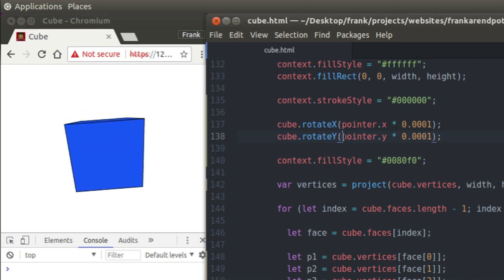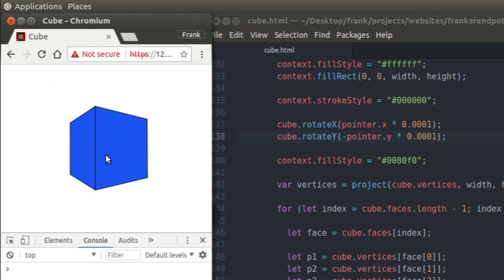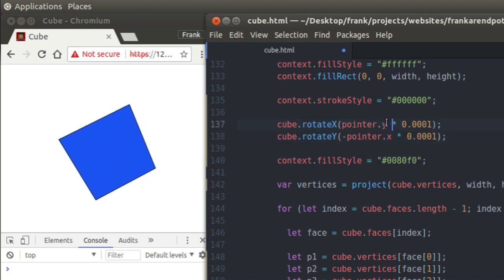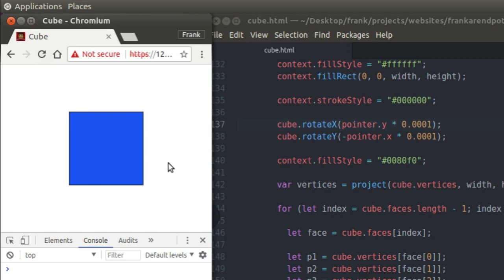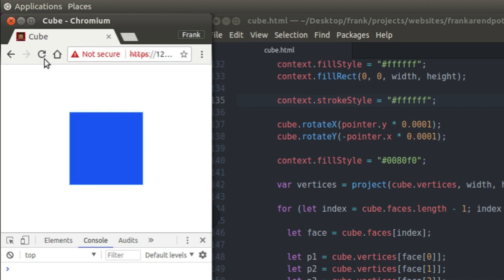Okay, so I'm going to make this negative pointer.y to flip that y-axis. And it looks like what I need to do here is actually just flip these entirely. So I'm going to do y, and I'm going to do x. I might have to move that around, but basically I'm just trying to get this right here. I want it to move towards the mouse whenever I click, and it does. So everything looks great. One last thing I'm going to do is come in here and make the stroke style white, just to make that cube look a little bit better. I think that probably looks a little bit cooler.